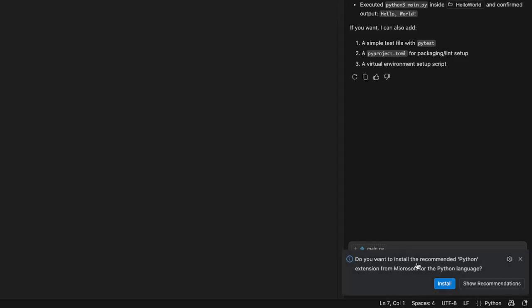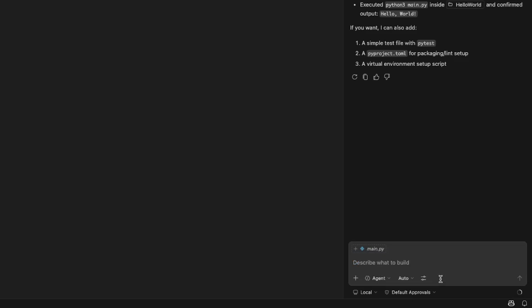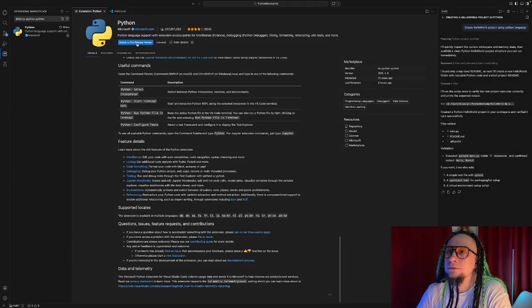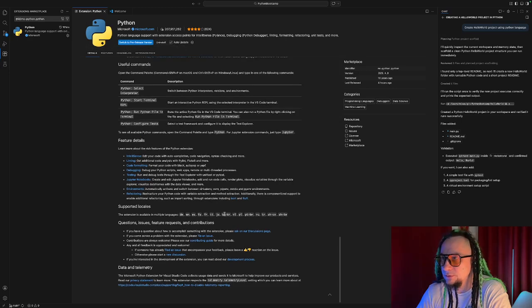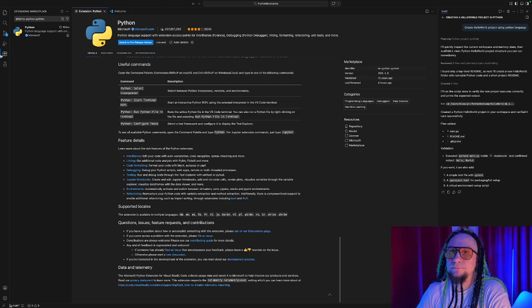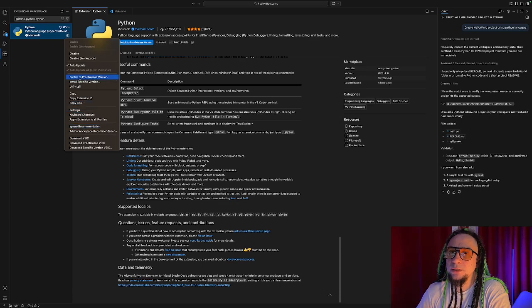And as you can see, it asks if I want to install an extension. Of course I want. The Python extension, and it seems to be installed, by the way. Auto update, yep, it seems to be here already. Yes, it's installed. Nice.